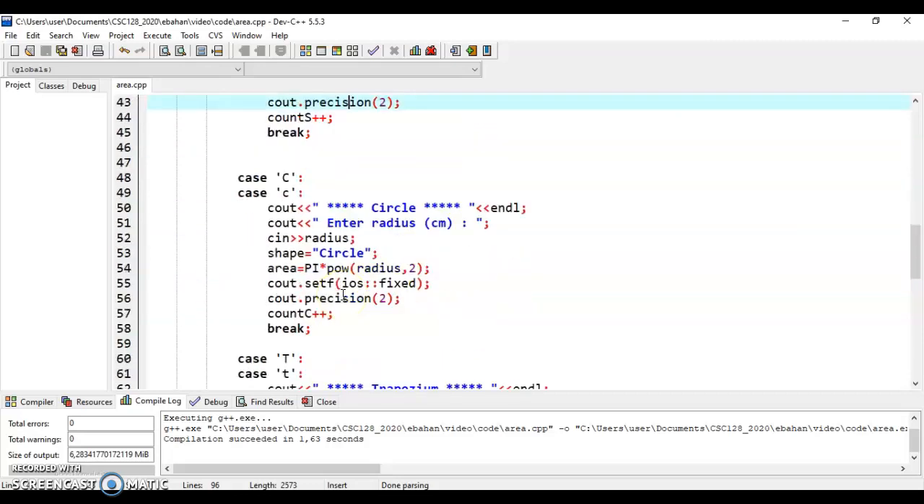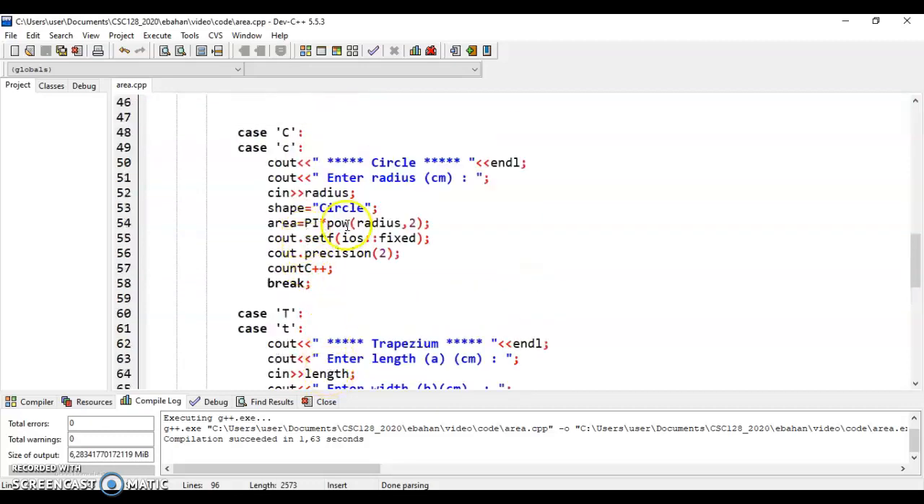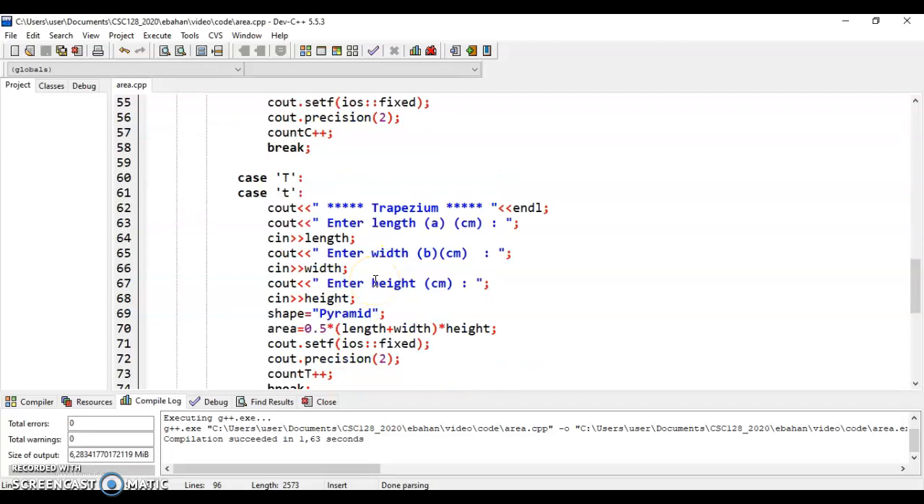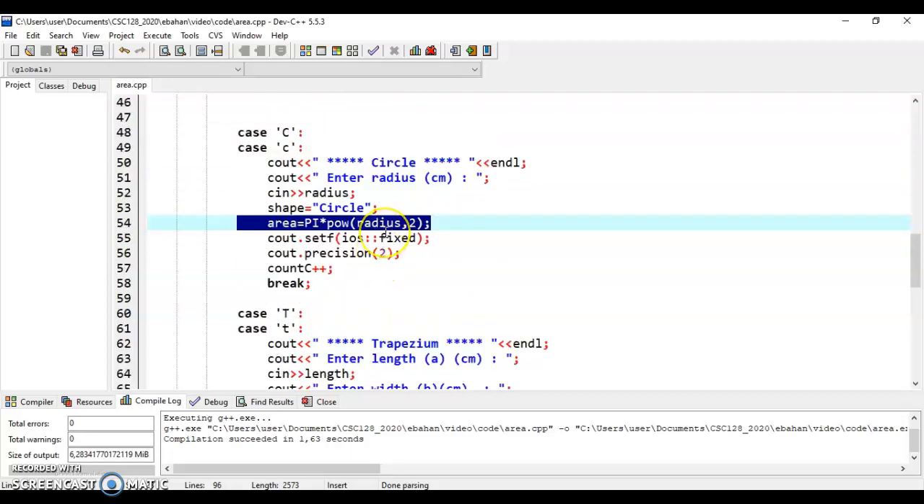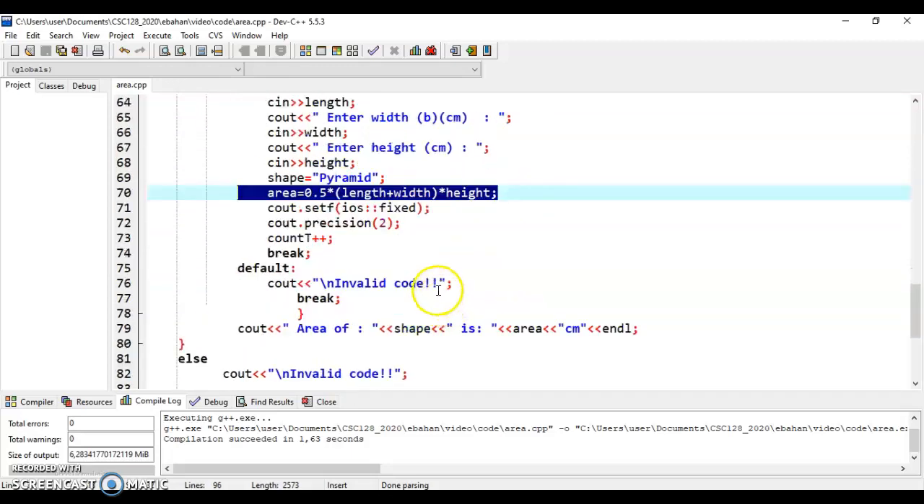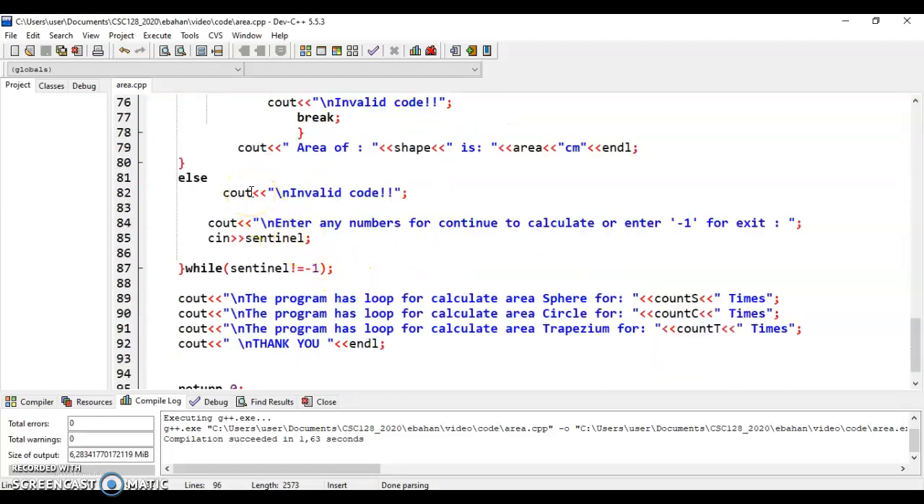Okay, the same goes for C and also trapezium, circle and also trapezium. For trapezium, this is the formula. And this is the formula for circle, and this is the formula for trapezium. Okay, then we have the part for invalid code over here, to show that other than C, S, and T, we show invalid code.